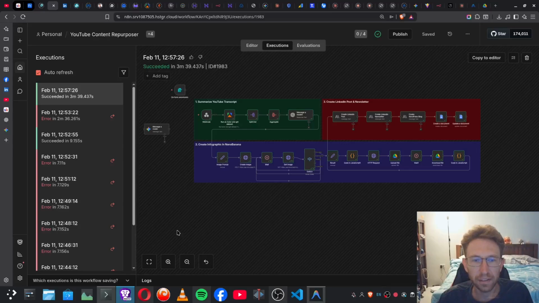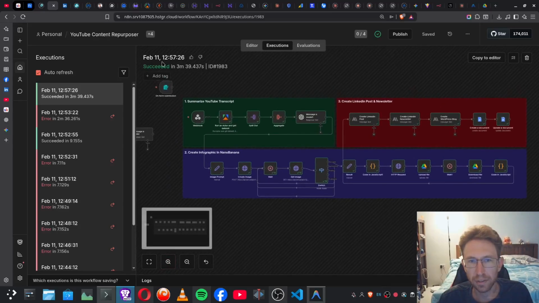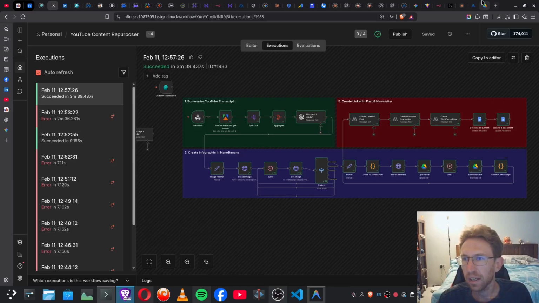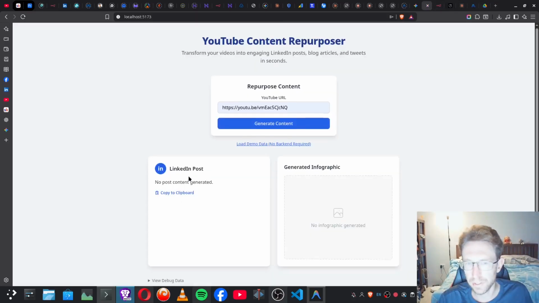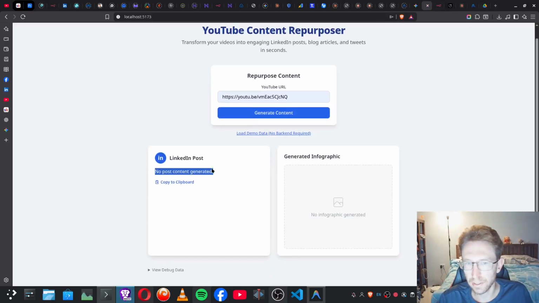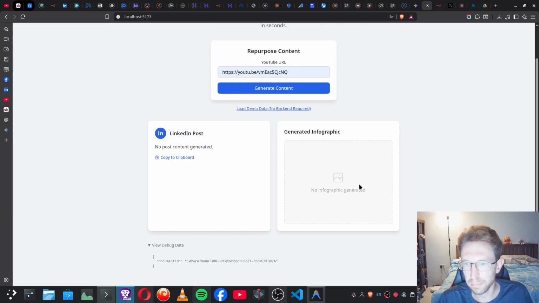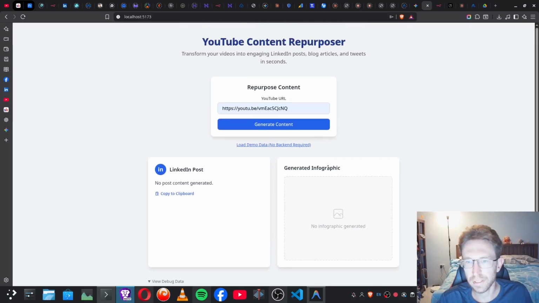Now finally, the entire workflow execution has completed. It succeeded in about 3 minutes 39 seconds. And ideally, it would actually just display it over here. You can see it's getting close. It says LinkedIn post, and then it also has the generated infographic image place marker right here. But the only thing missing is I'm not returning it in the proper format so that it can get those and post them automatically to the website. But it's getting very, very close.